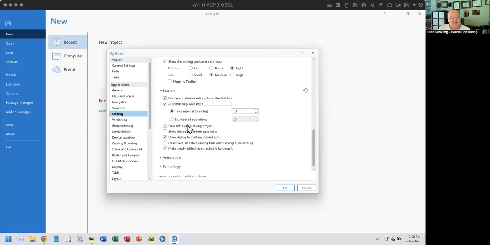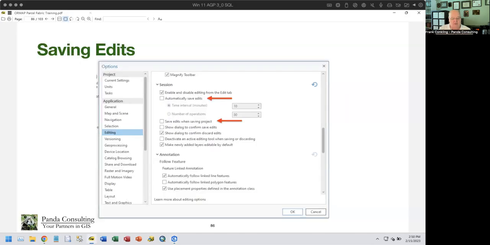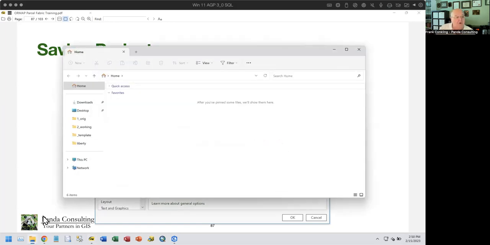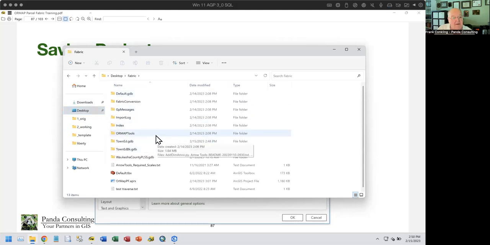All right. This next one here, also the save edits when saving the project. Because now there's an option, under application general, where you can actually create a backup copy of your project file, or in ArcMap terminology, your map document. You can automatically create a backup copy of that file. I'm opening this up and going to my desktop, and here's the actual folder I'm working in. I think I have it turned off on mine.